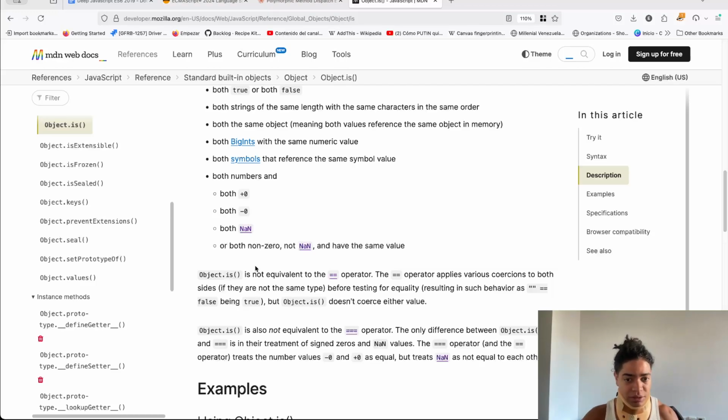Object.is is not equivalent to the double equals operator. The double equals operator applies various coercion to both sides if they are not the same type before testing for equality, resulting in such behavior as empty string being equal to false being true.